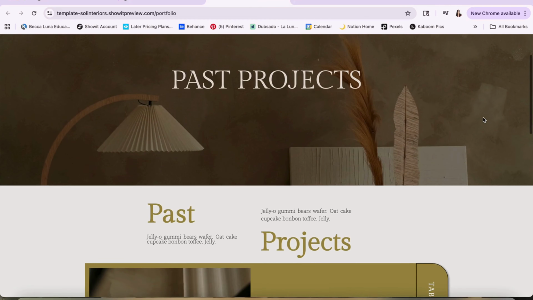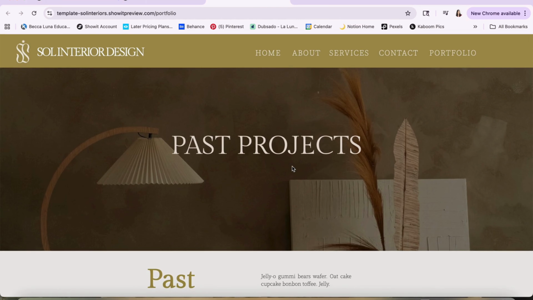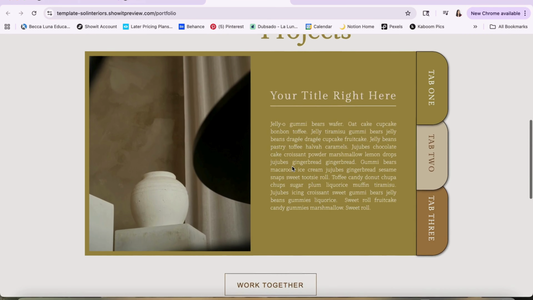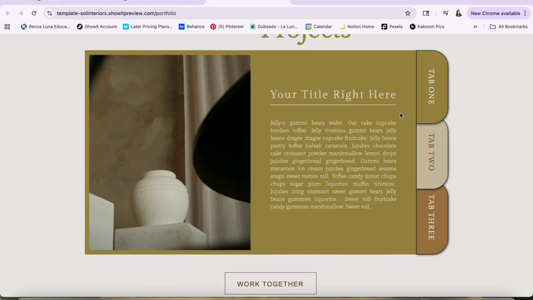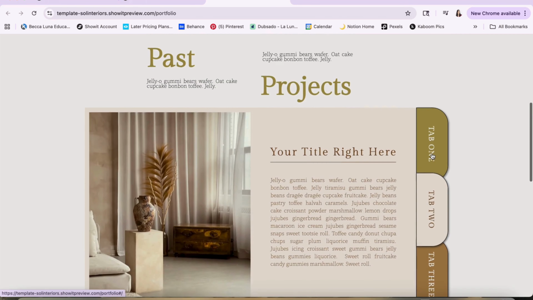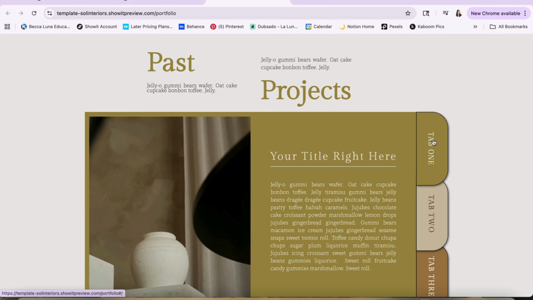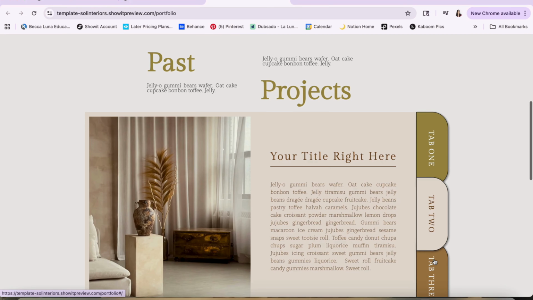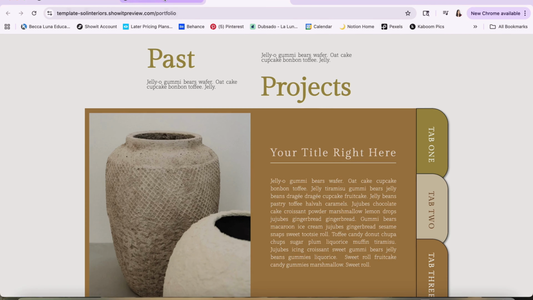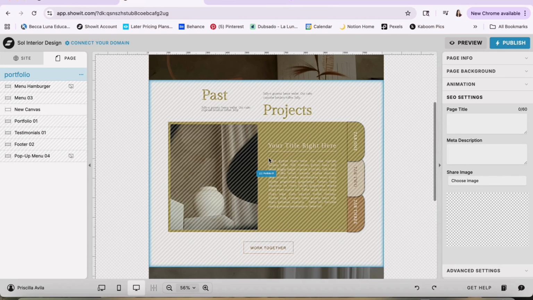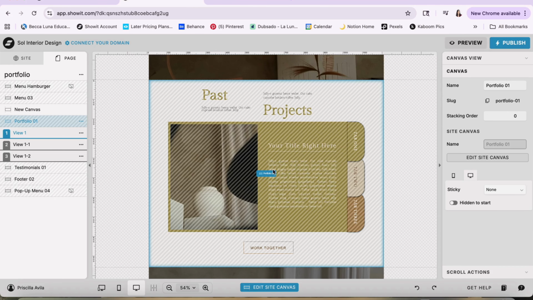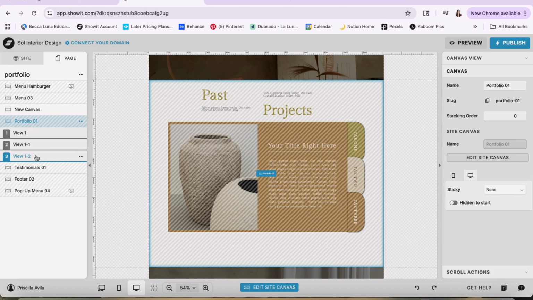Another thing I want to show you specifically on this template is canvas views. So basically, if I click here, let's click here. So tab 2, if I click there, it's going to show me this section. If I click here, it'll show me this section. So these are just different click action views, basically how that's going to look when you're editing that section. This is actually a set canvas. So on the left hand side here, you can see there's view 1, 2, 3.